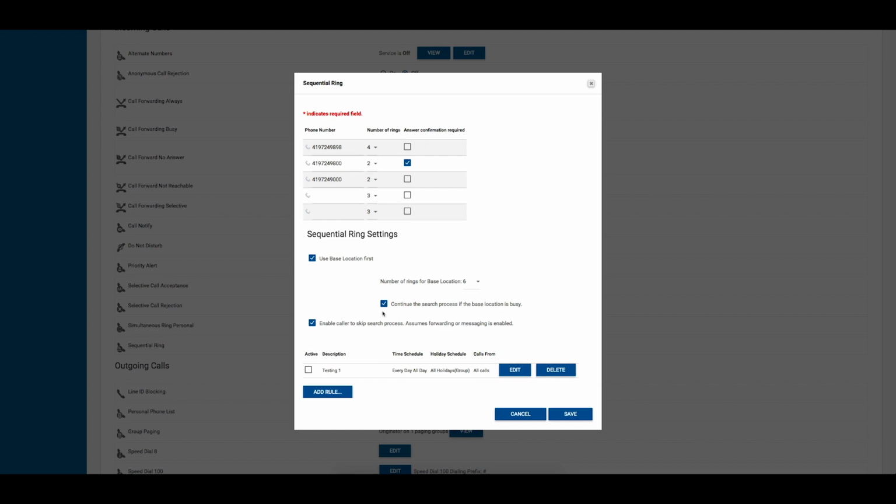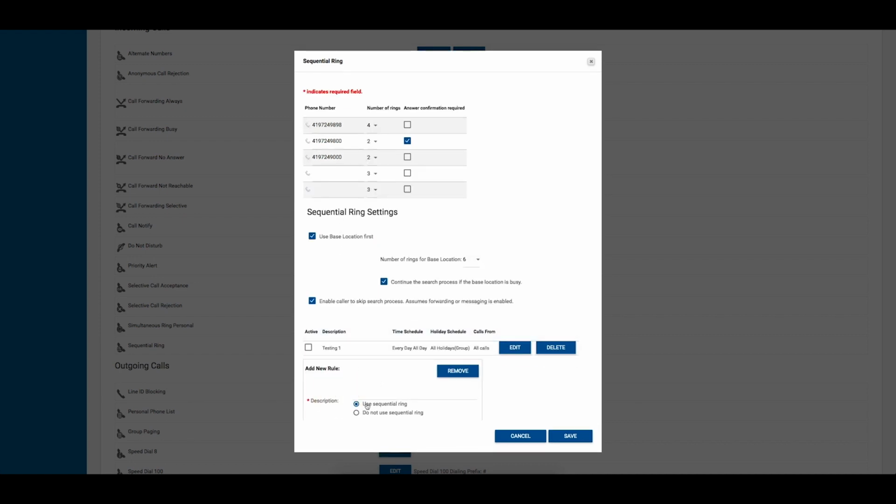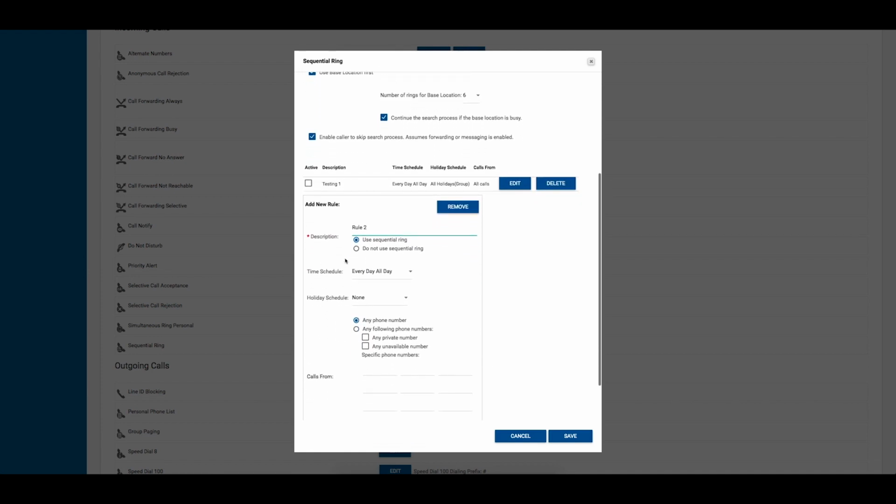You must also add a rule to the Sequential Ring feature to determine if specified endpoints should ring when specific criteria are met. Click the Add Rule button and enter a description for the rule. Choose the action that will occur when the criteria are met. Options include use Sequential Ring so that the calls do ring all configured endpoints, or do not use Sequential Ring so that calls are only offered to the main phone number.